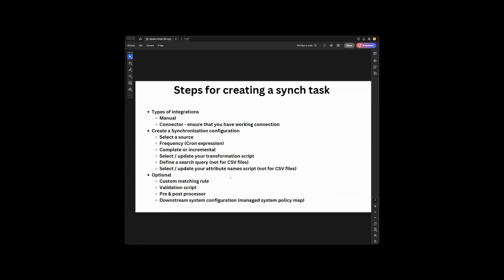Okay. So if you're creating your first synchronization task, right? A couple of things you need to do, and we did this in our earlier sessions, and I'm just recapping it so that for people who weren't there, it still makes sense. One is the kind of integration that we have. We can have manual integrations, or we can have automated, which are basically using connectors.